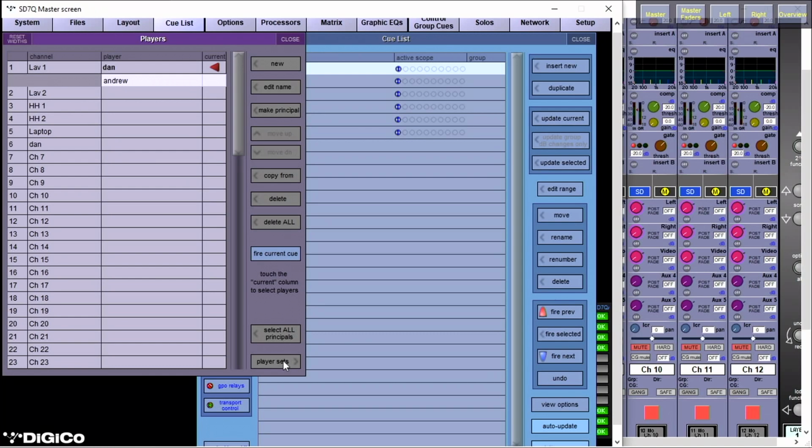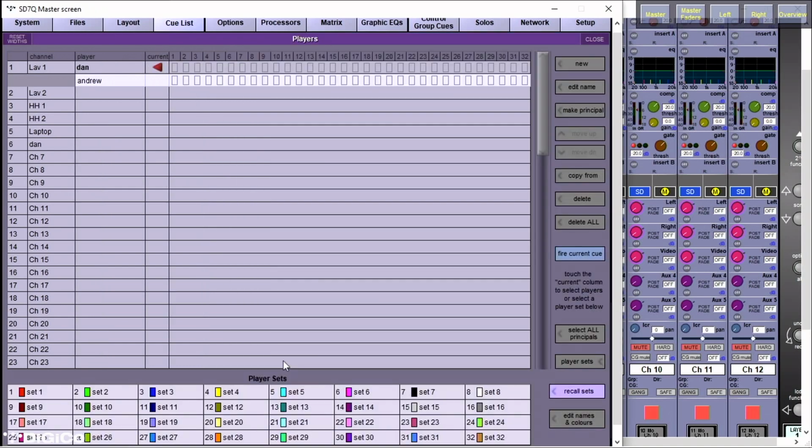Player sets are handy, again, for those sort of chorus A/B switches or musician switches. So down here, player sets and being able to allocate individual players to different sets. That's sort of the great thing about players.